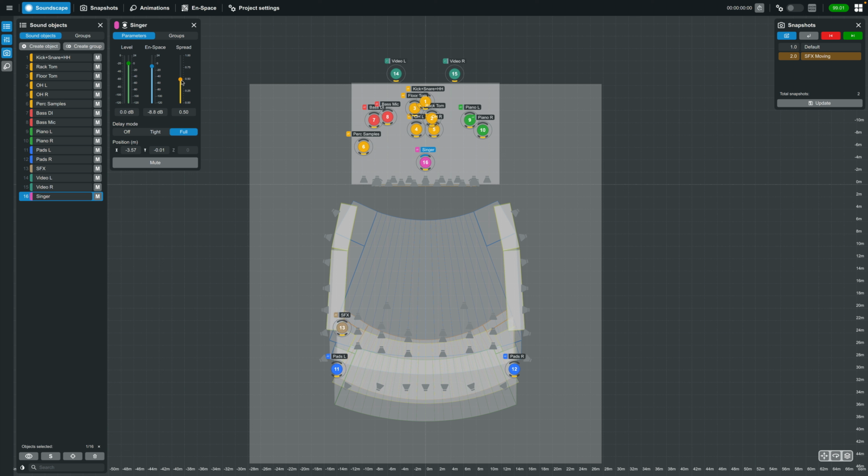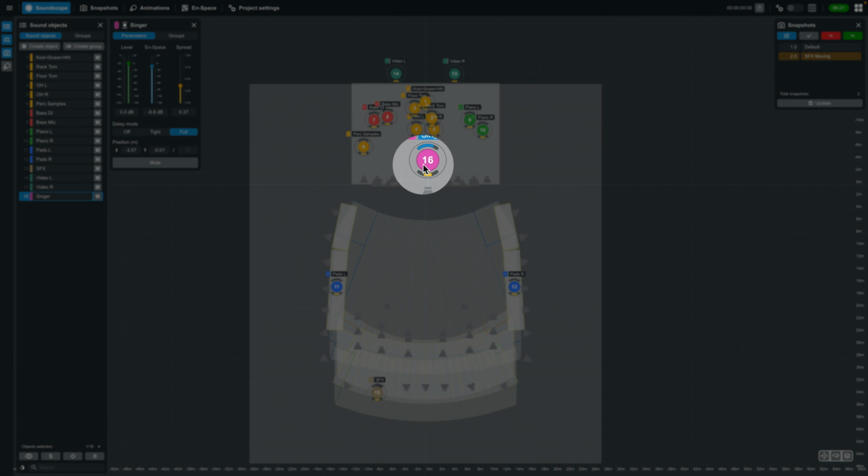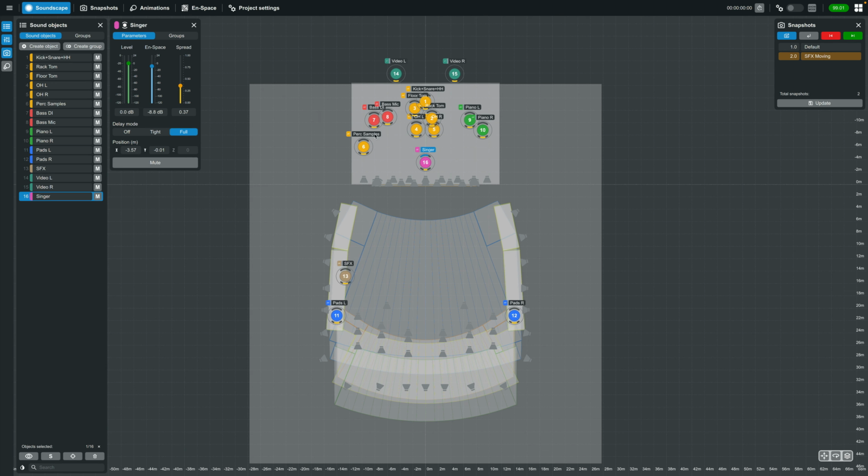Next is the spread control. The spread control dictates the horizontal level distribution from the object's position. This is visually represented by the half circle below the object. The default value of 50% is the recommended setting for most applications. If you want to have pinpoint precision and realism, decrease this value. If you want more distribution across the speakers, mimicking a traditional PA, increase this value. Check out our video on spread and spread factor for more information.